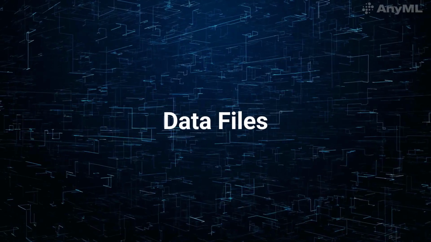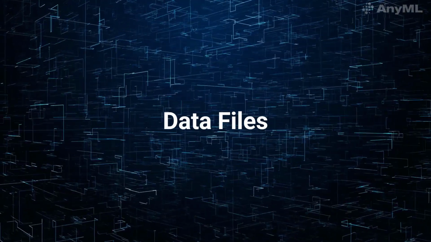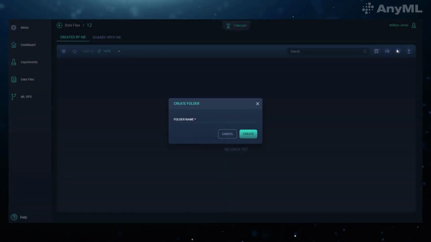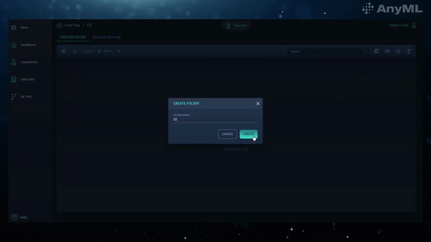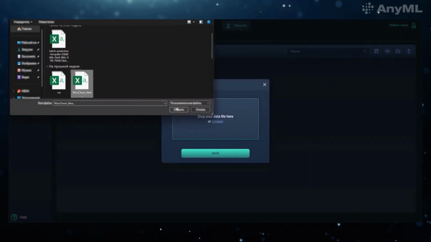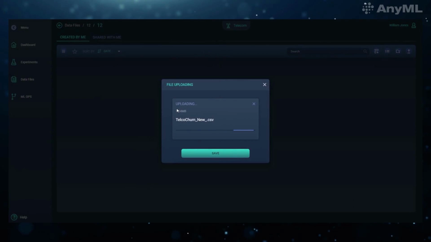Uploading a data file. To start the machine learning journey, you can create a folder from the top right toolbar and upload your CSV or XLS data file inside it. Let's create a new folder and upload a data file from your desktop using the Browse or Drag option.